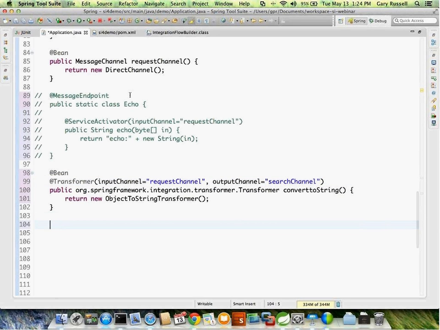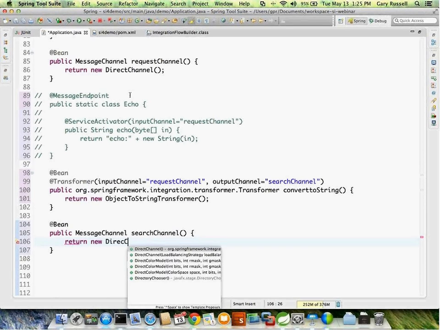So now, as long as the object is of an appropriate type, in the case of a transformer, it can be a transformer. In the case of a service activator, it can be any message handler. So you can just define the message handler within the bean definition, annotate it with the appropriate messaging annotation, and away we go. So let's create the search channel. Just return a new direct channel again.